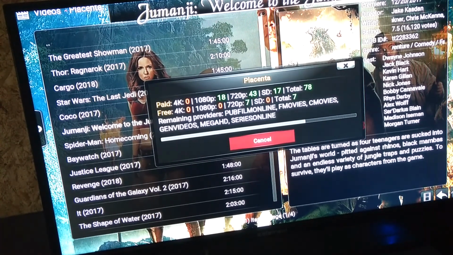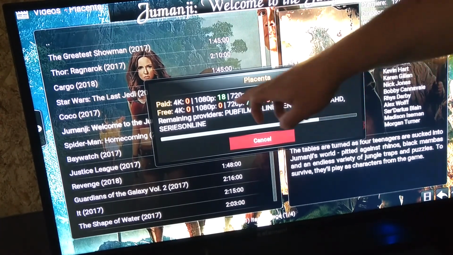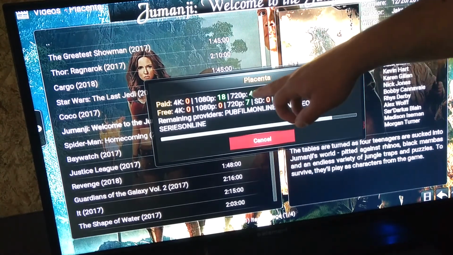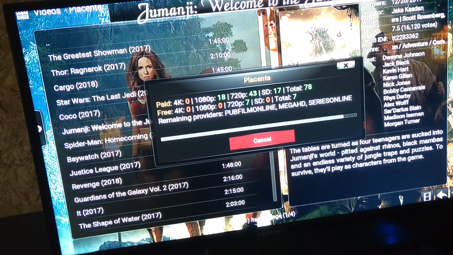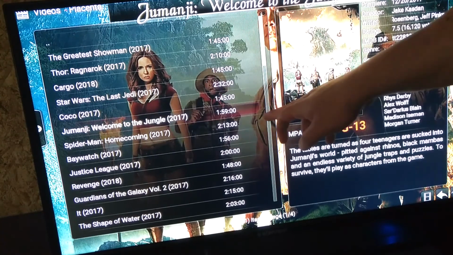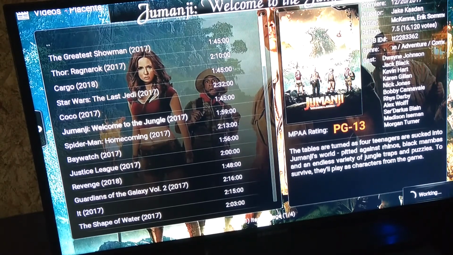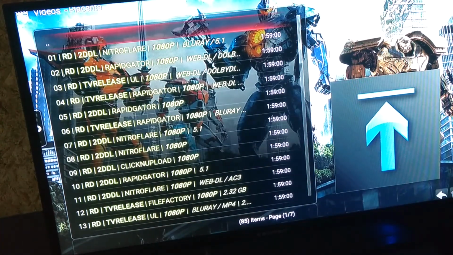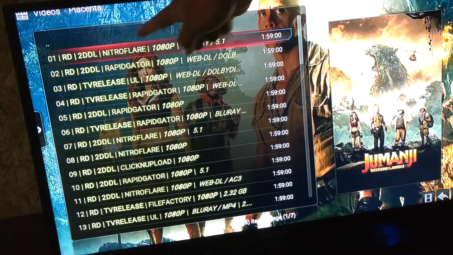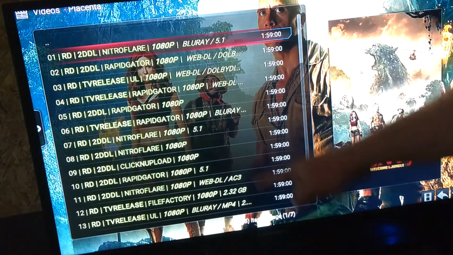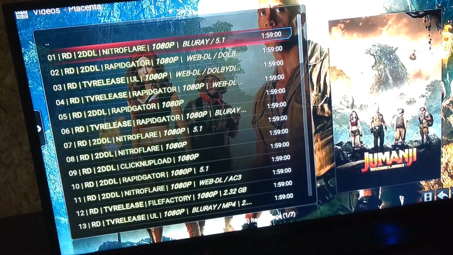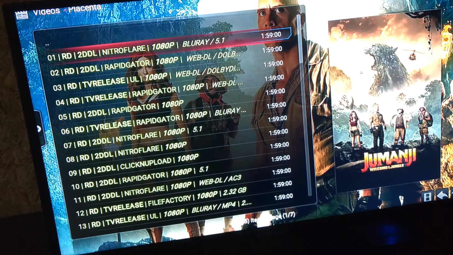So anyway, now it's starting to pop up stuff for Jumanji. It's found 18 links for 1080 quality, 43 for 720. So you'll just let it go through. It's looking for these providers. It's found the links down here. Now it says working. So it's going to pull up all our links for the movie Jumanji. So here they are. And in the RD, they'll tell you these are the Rd No Bmc ones. And then it shows you the 1080p quality. So the very first one, I'll just hit select on.